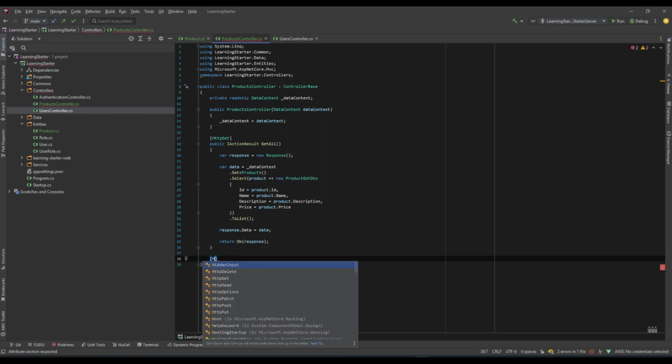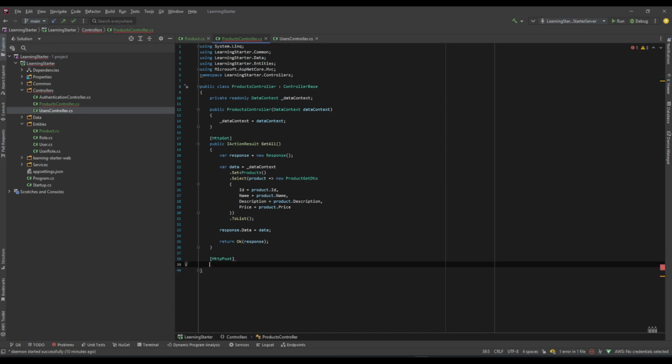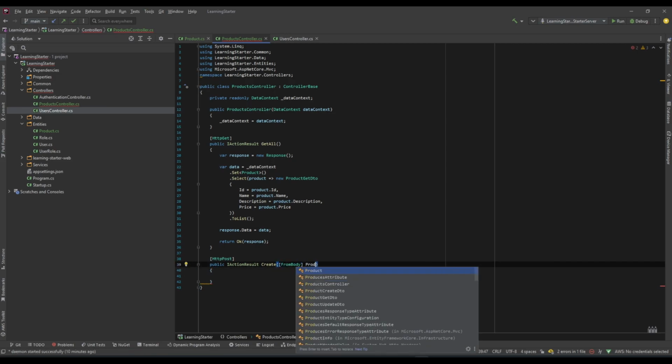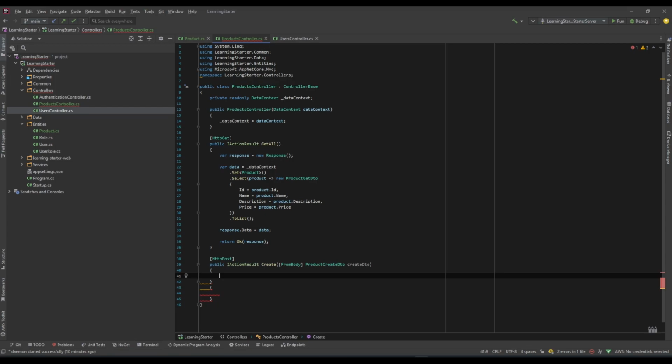And we'll do HTTP post. And we'll call this our public action result create. Now in this one we actually need to pass something in, so we'll say from body we take in product create DTO and call this create DTO. Oop, I did that already.